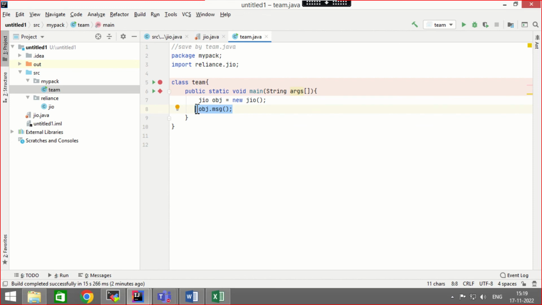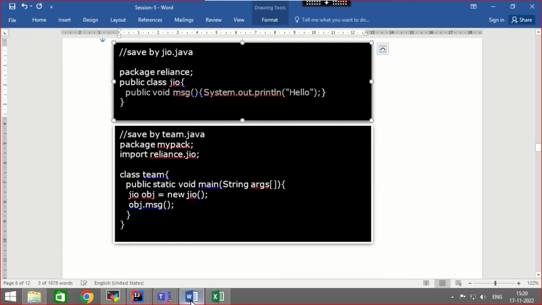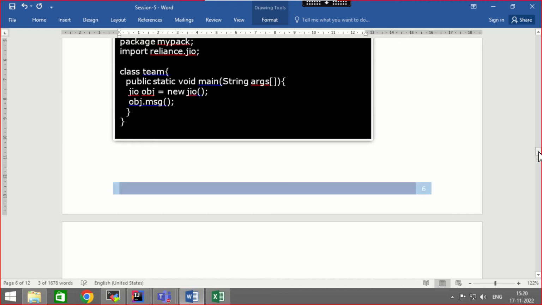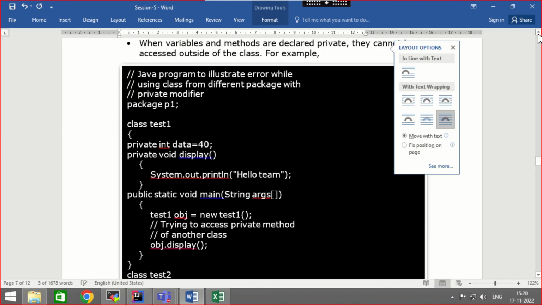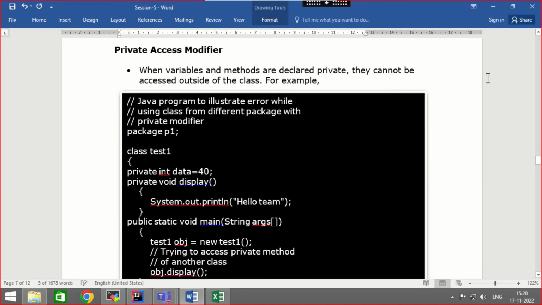Now we'll get into detail about the access modifiers. Initially we'll be learning about the private access modifier. As I told you, this can be executed or accessed only from within the class. You cannot access it outside the class. We'll directly execute this one so that we get to know.